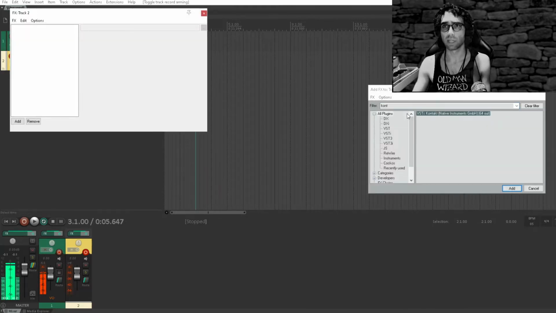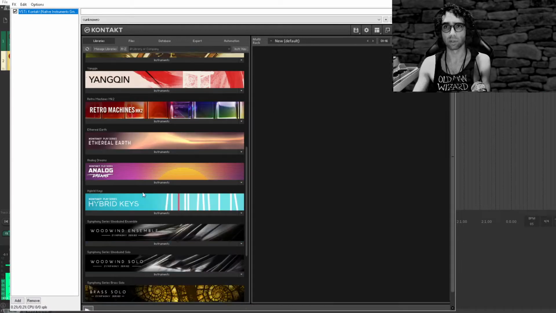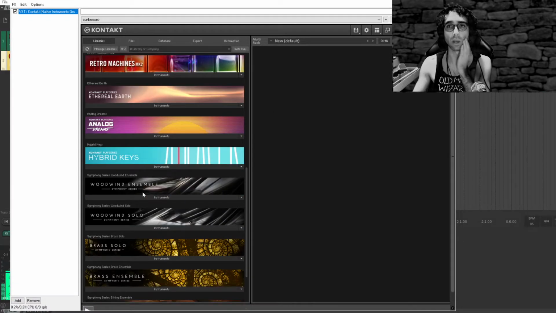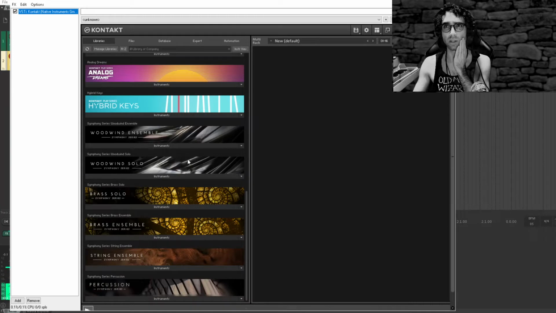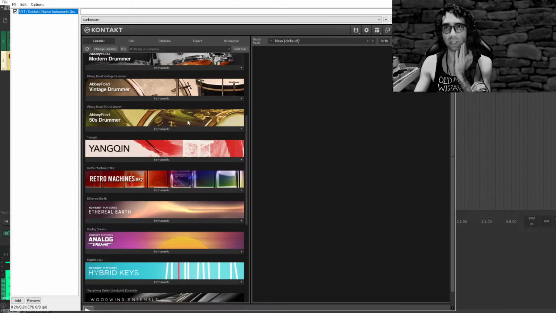I will use Kontakt, which is a really great sampler. There's a wonderful free version of it. This is the paid version, but it looks relatively similar. The big difference is that you have access to a few more sample libraries, and you can have access to more tools when you make your own sample libraries.